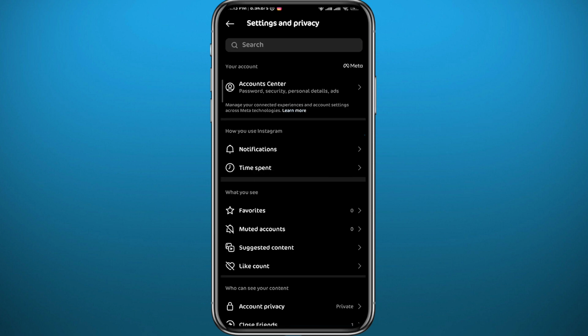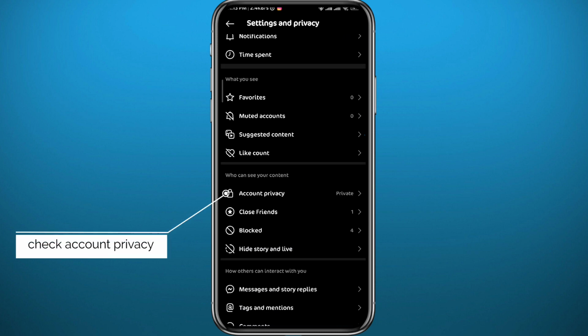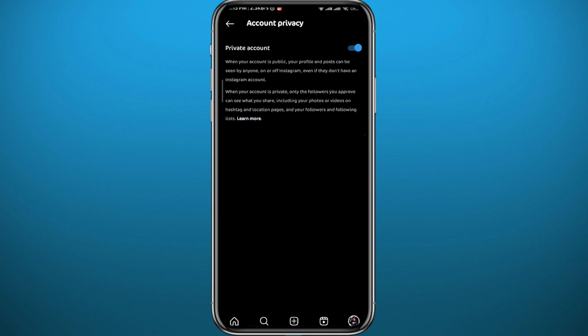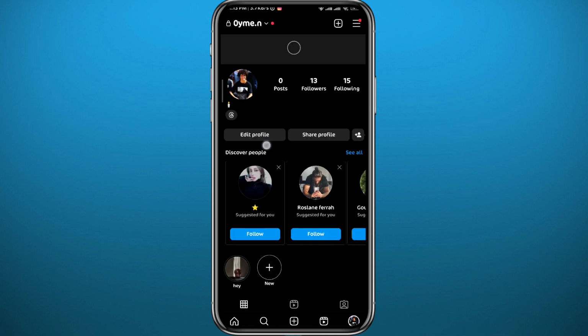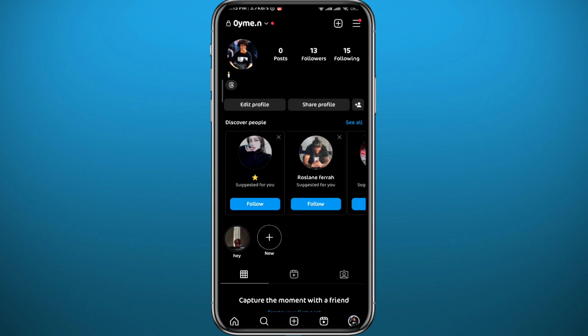But beware, sometimes when you switch back to personal, your account will remain public. If you want it to be private, just make sure it is still private right here. It doesn't always stay private, so of course make sure you check that out before you continue in the app. And that's basically how you can switch back to a personal account from a professional one.